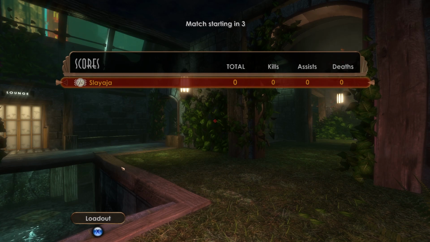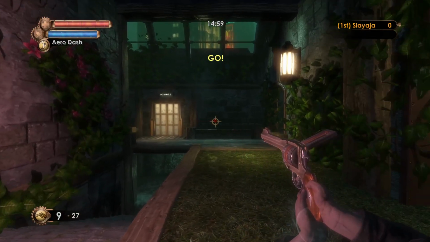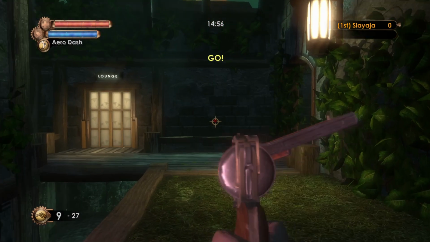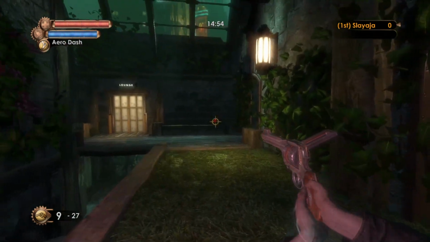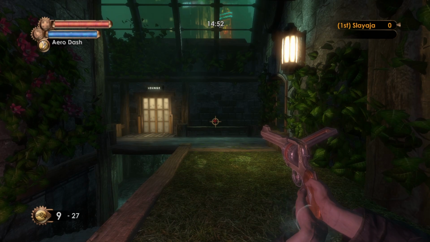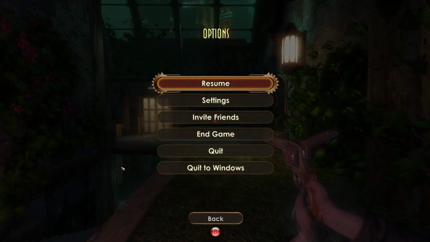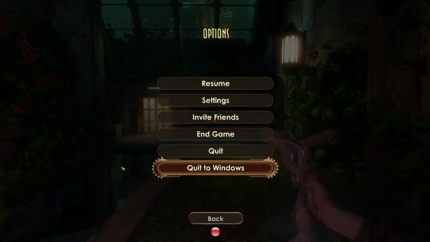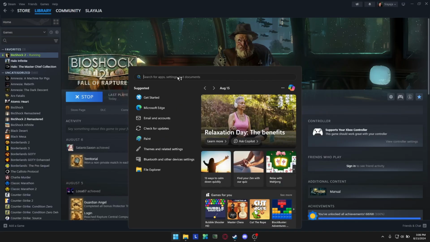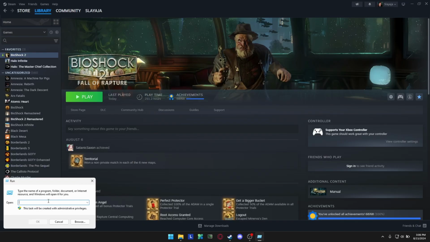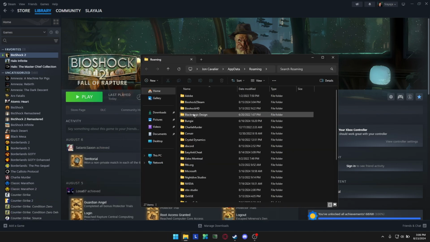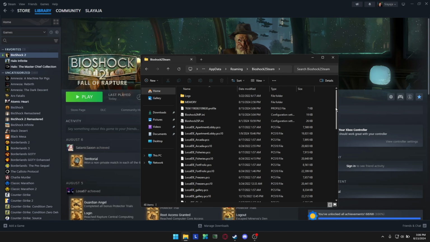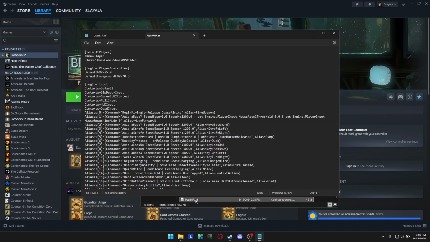So there's my reticle in the middle of the screen. But the problem is it's on top of the default reticle. Now, what we're going to do to fix that is we're going to quit the Windows, and we're going to come over to Run again, %appdata%, BioShock 2 Steam, scroll all the way down to user.mp.ini.